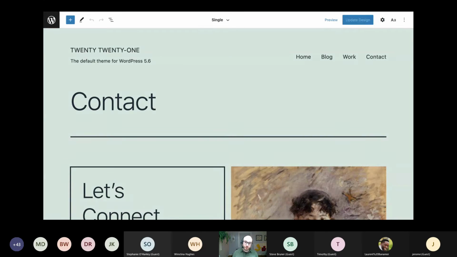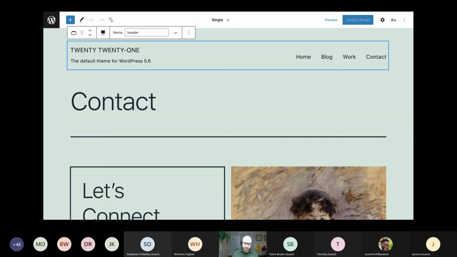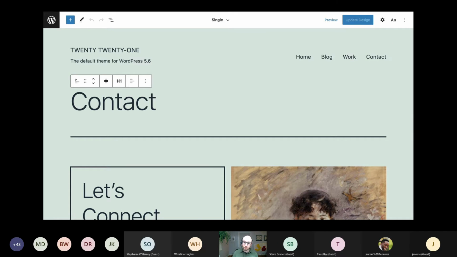So the full site editing project expands those tools out to cover the entire site, the header, the footer, the sidebar, etc. And this happens in a new area of WP admin called the site editor. So users can edit the entire website using the same patterns that they're already familiar with from editing their content. And this is all made possible with a new kind of theme that is built entirely of blocks.